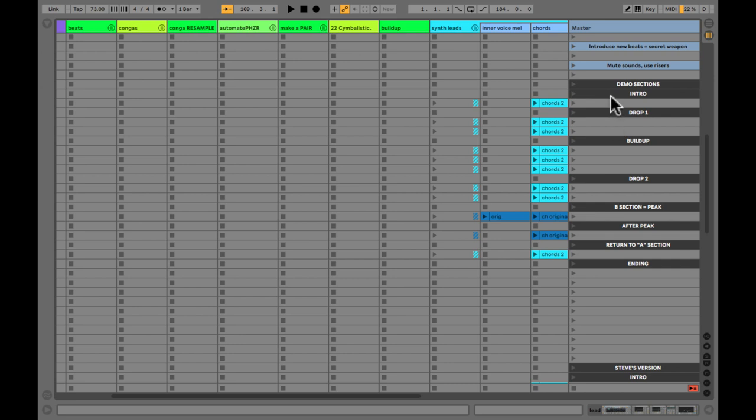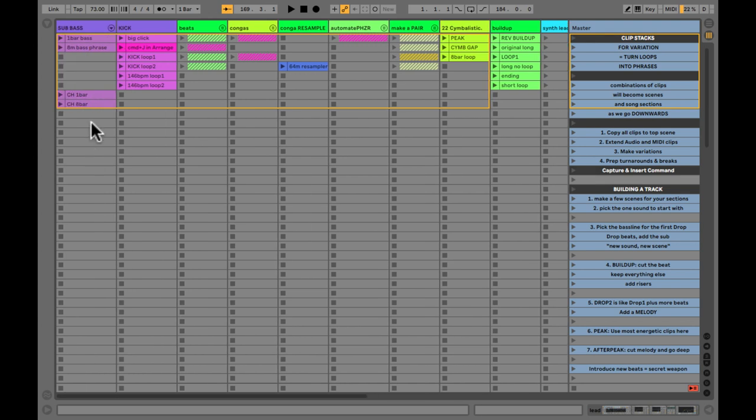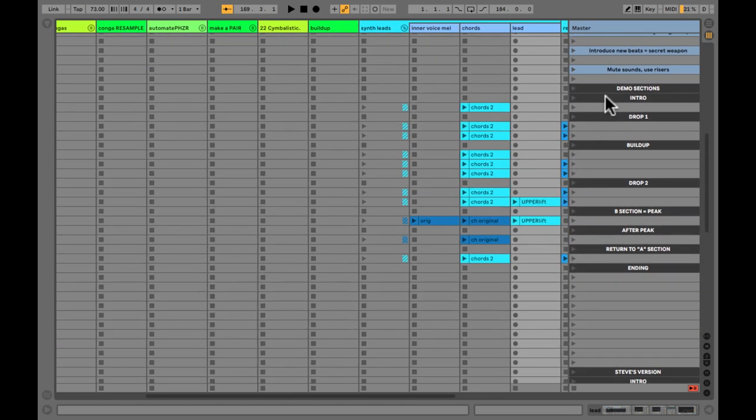Or it could be like, you know, I have two sections of, like, an A and a B section of two different bass lines. So it could be like drop 1, drop 2, B section. And then let's say the B section is the peak, after peak, and the ending. I'm going to play these two bass lines because step two is pick the sound to start with, pick the bass lines for the first drop. Okay. Here are my demo sections.